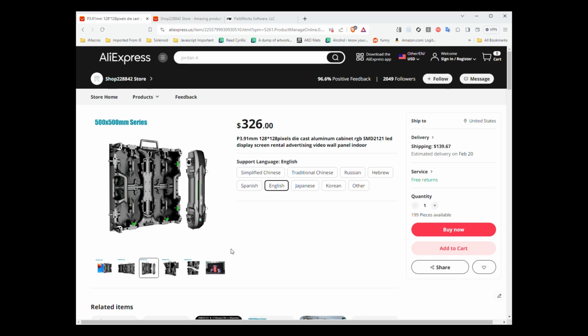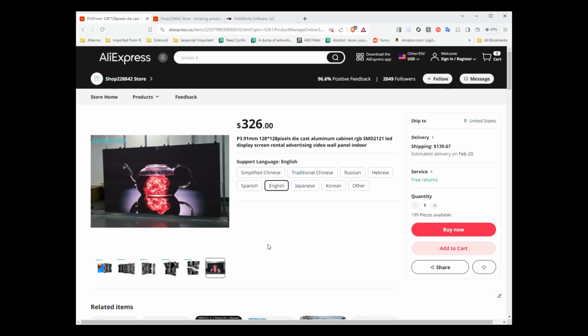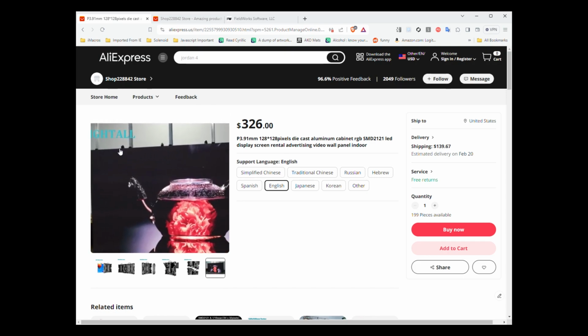How do these things actually work? Well, they have an example down here, and the thing is, these are 15 panels put together. Okay, so we can kind of see, we can come up top, and this is a panel right here.